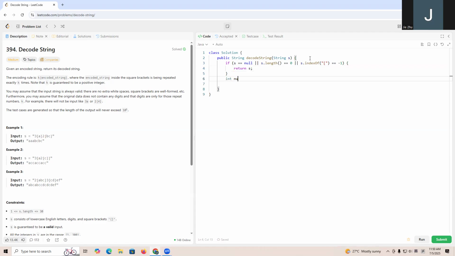Let's have a number which we use to compose the k, this kind of k pattern. Set this one as 0. And let's have n equals S.length. And we're going to use index i as 0. So what we do is let's have a string builder, sb equals new StringBuilder.